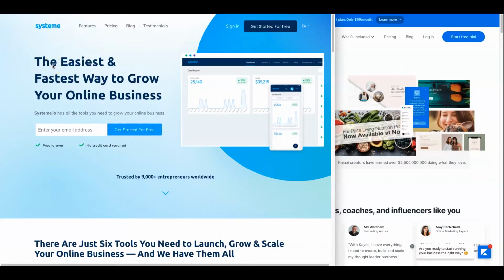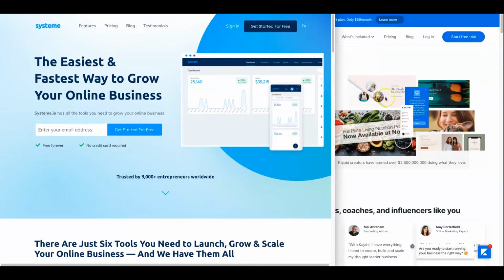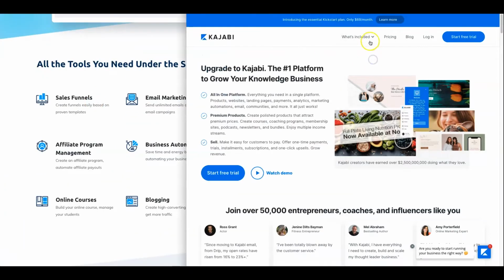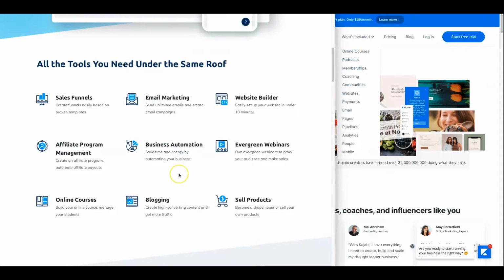First of all, we're going to start on the System.io website and the Kajabi website. What I'm going to be doing is just having these side by side so we can flick back and forth to compare the features directly. Hopefully it looks good on screen. So we're first going to start with features. If I come to the features page on System, scroll down just a little bit here, and then come to Kajabi and drop down this little box here, we should be able to see both like we have here.